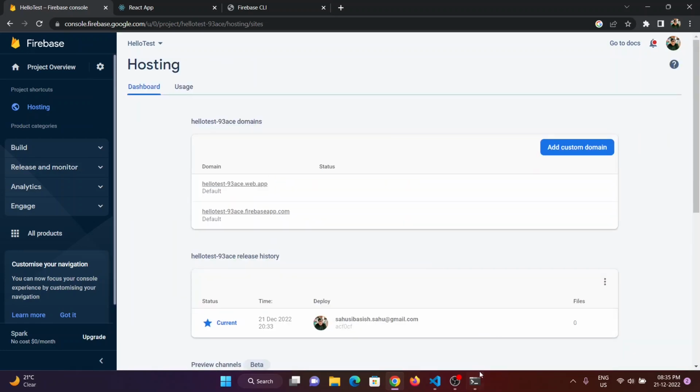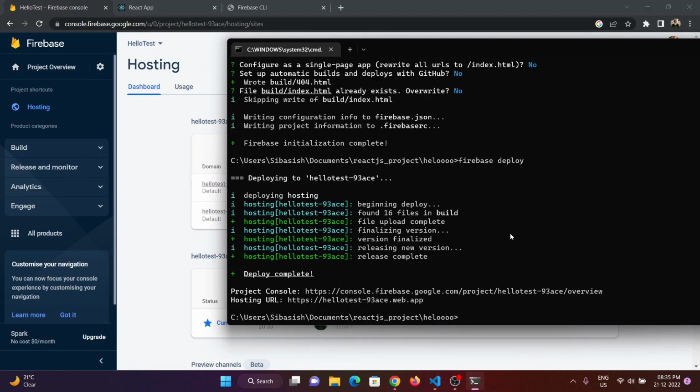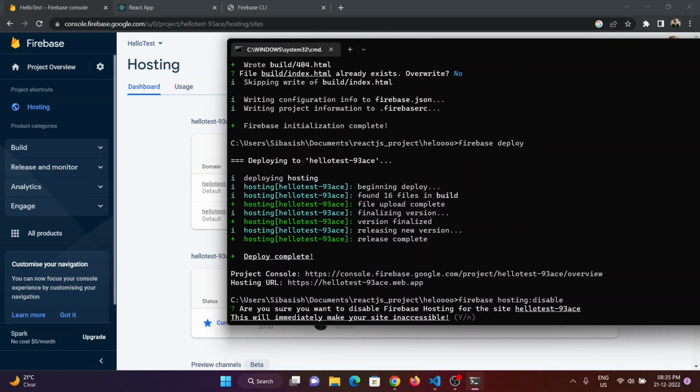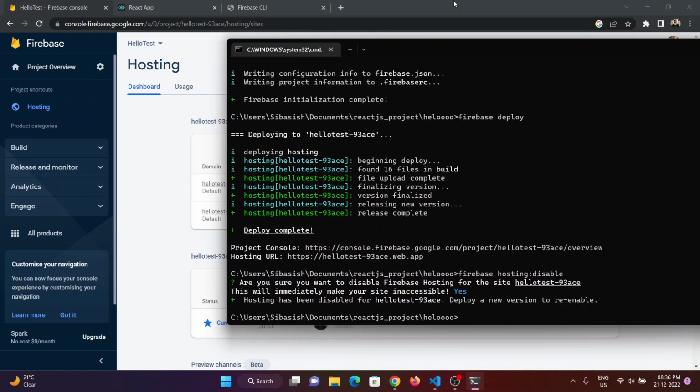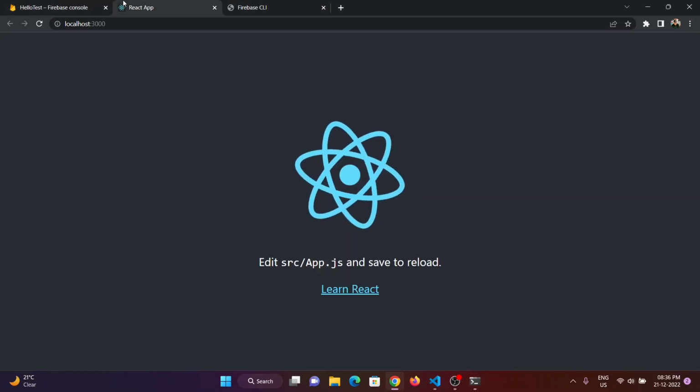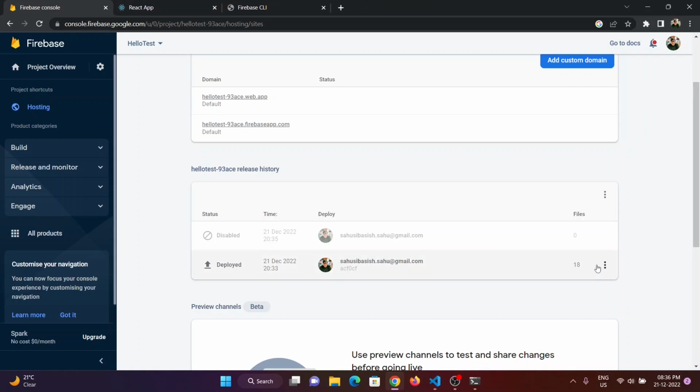And for disabling the hosting, we can use this command for deleting or disabling the hosting. First you need to disable it. We'll type firebase in the terminal in that directory itself, hosting, and we'll add a colon and disable. Make sure you spell it correctly. Press enter. And as you can see, it asks, are you sure you want to disable? Yes, we want to. We'll type y and enter, and it will immediately make the URL inaccessible. Let's see. Oh, sorry, this one is a localhost. As you can see, now you have the option of three dots, and we can click on delete.